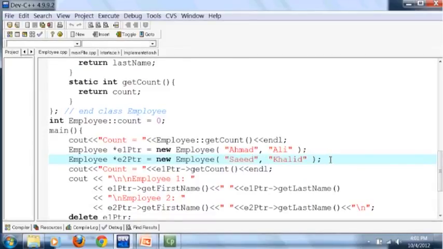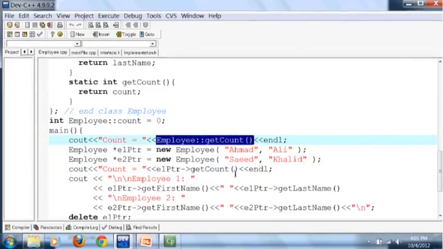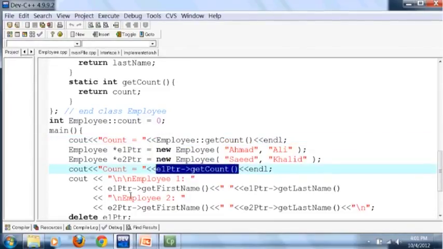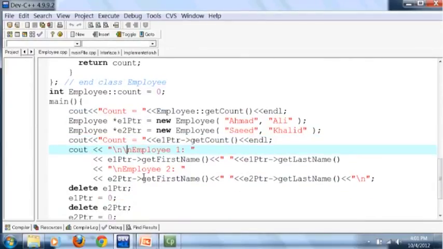And then after creating these two objects, right, we display the value of count with an object. So here you can do it with an object as well, with E1 PTR, with E2 PTR, or in this way, as with the class, using the scope resolution operator you can call get count and find out the value. Then I display these two clients.